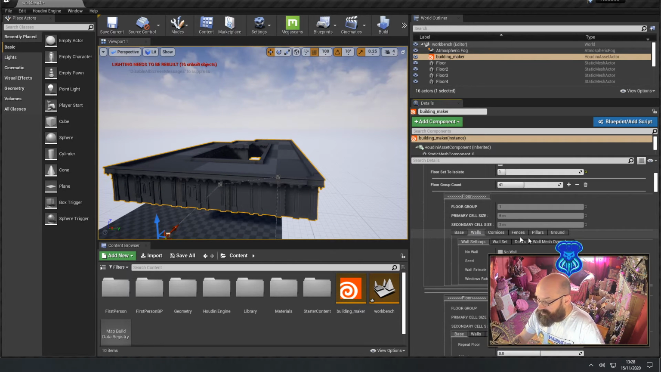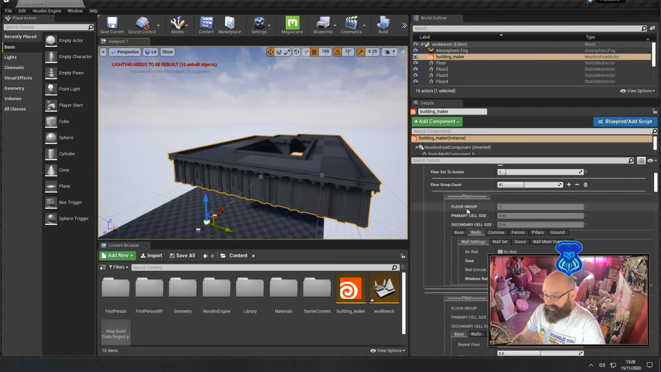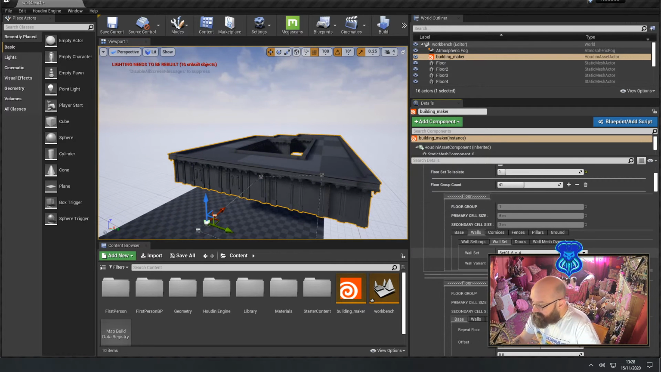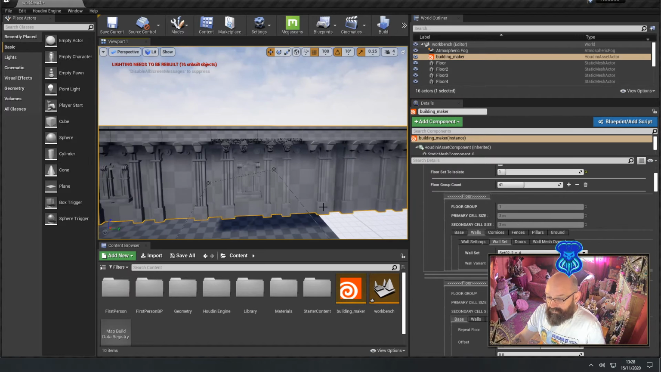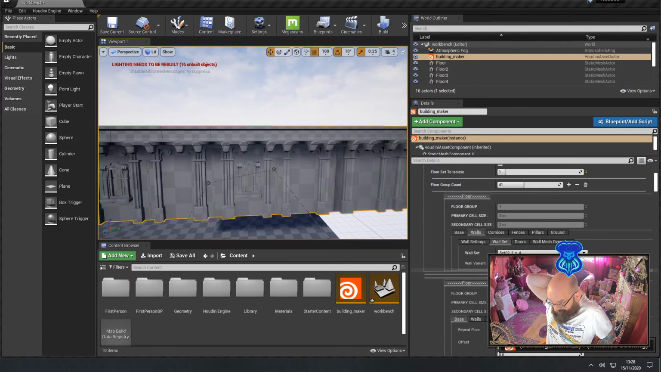Now then, for walls. Wall settings, I'll adjust my seed. And my windows rate I will increase. Next I will go to my wall set, and under my wall set I will change it to set 2. Nice, and then my variant to ceramic blue, whatever that is.